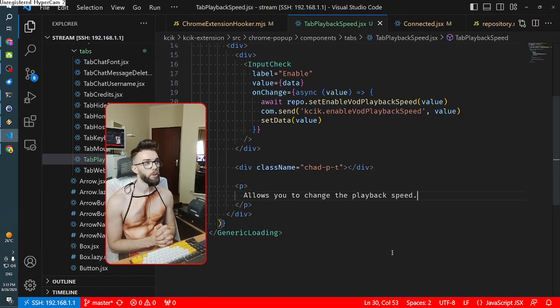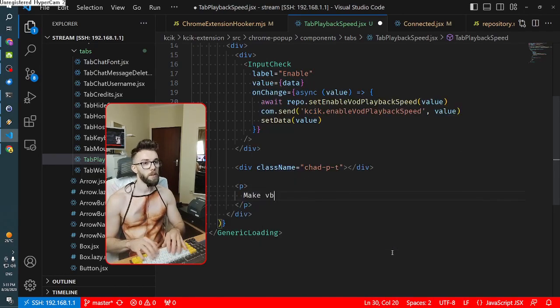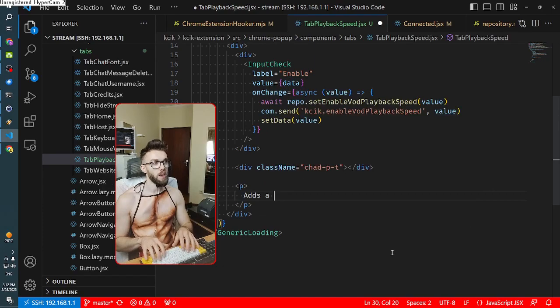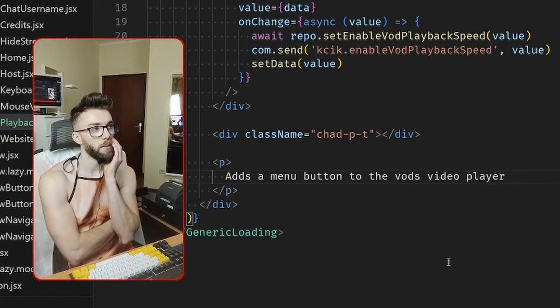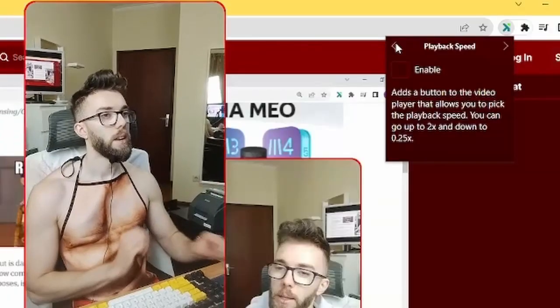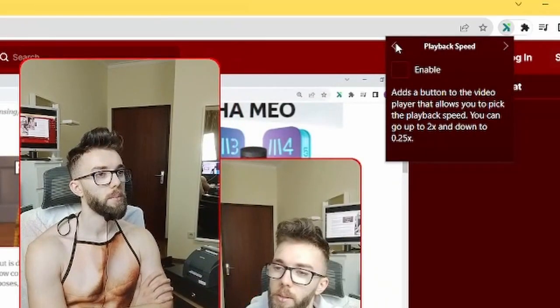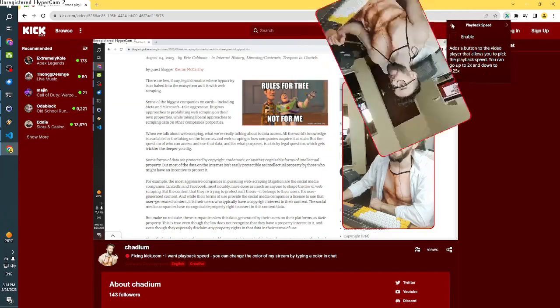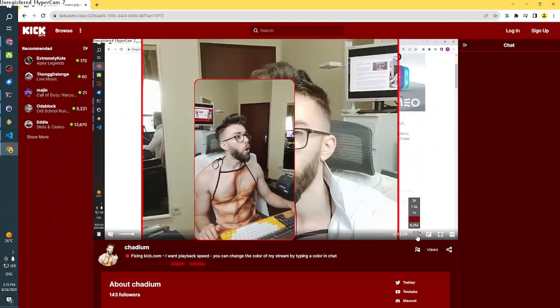What a shitty description. Make video go brrr. But that's not true either. You can also slow it down. Adds a menu button to the VOD's video player. Video on demand video player. That sounds so dumb. Adds a button to the video player that allows you to pick the playback speed. You can go up to 2x and down to 0.25x. Better? I guess.